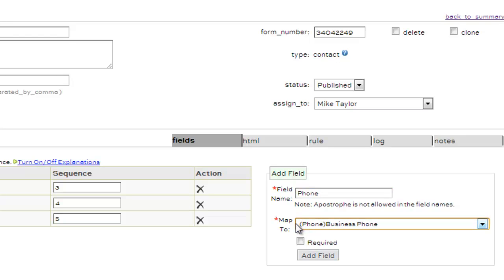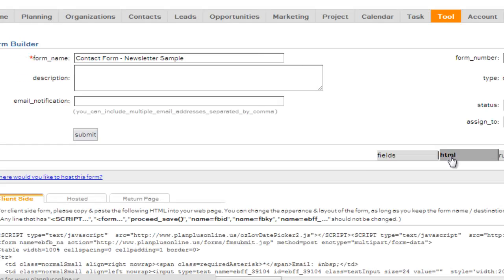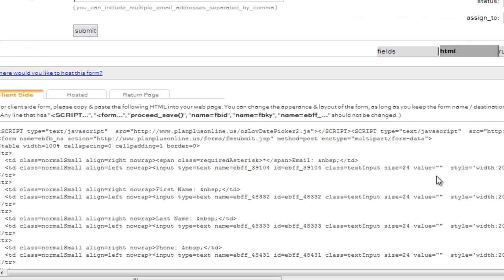So I select the field in the database, and then I can give it a label in my form. So the label is just the label that's going to sit on the form. I click Add Field, and it adds it to my form. So what the PlanPlus application does is it creates the actual HTML that you can use to post to your website.